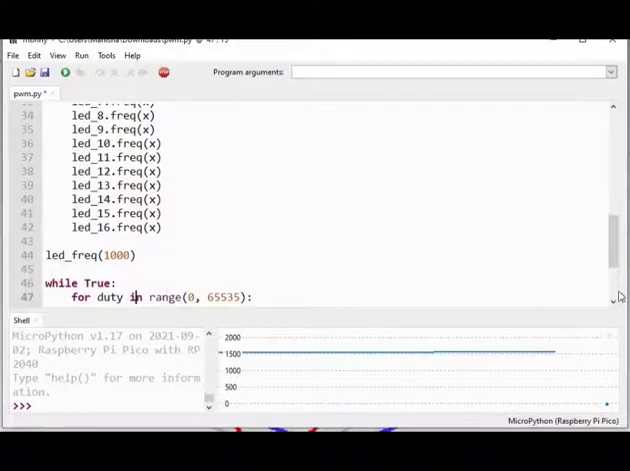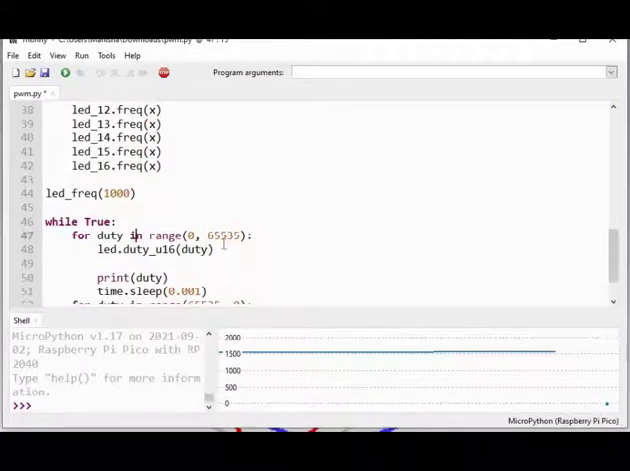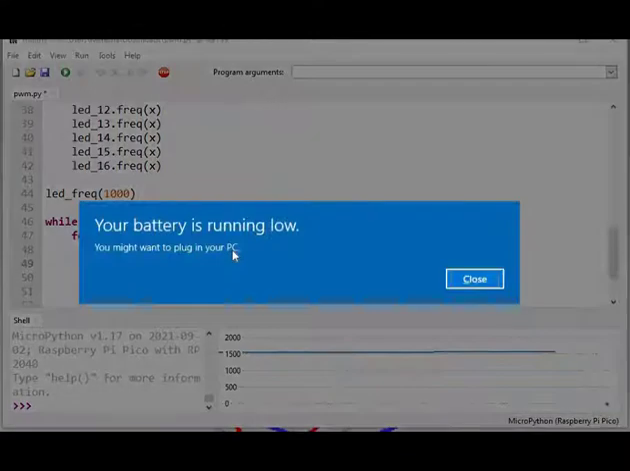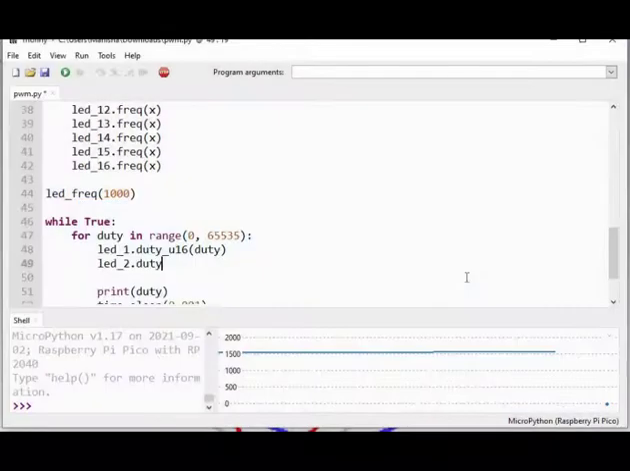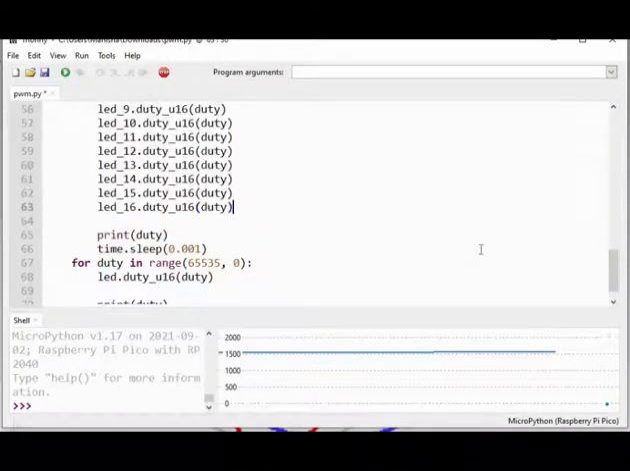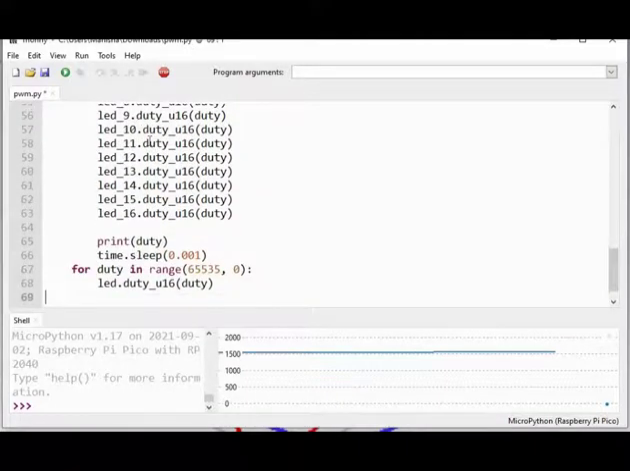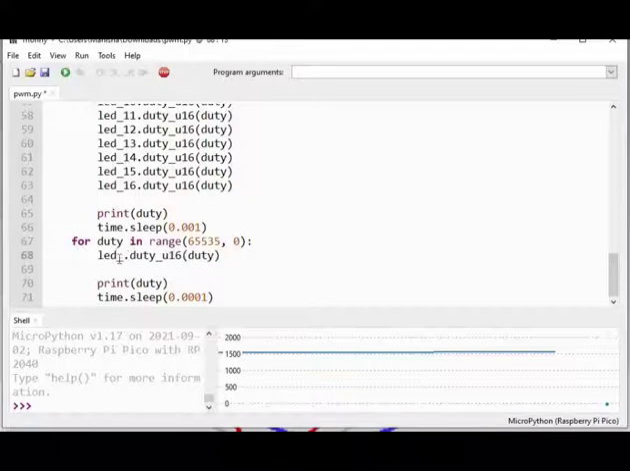Next thing is to change the brightness in while loop. So here we are using for loop similar to the previous example. And now what we need to change is the LED pin. So for LED underscore 2 dot duty, and similarly for all 16 PWM pins. And the similar thing to decrease the LED brightness.